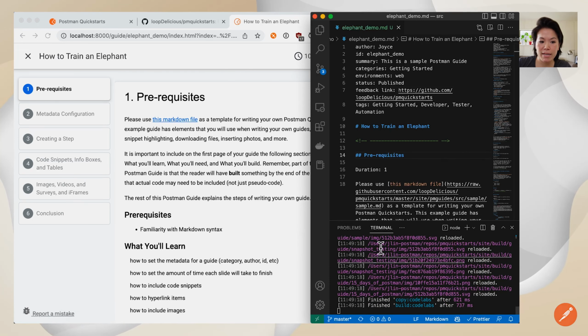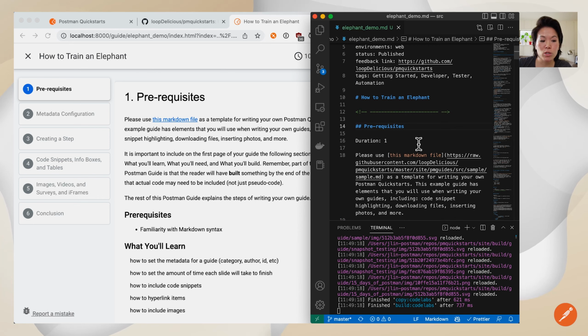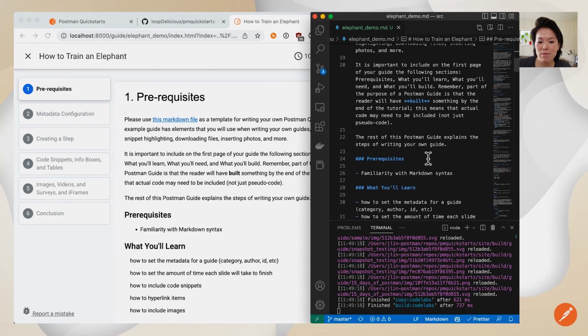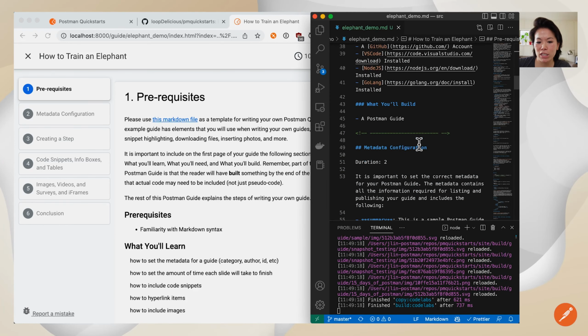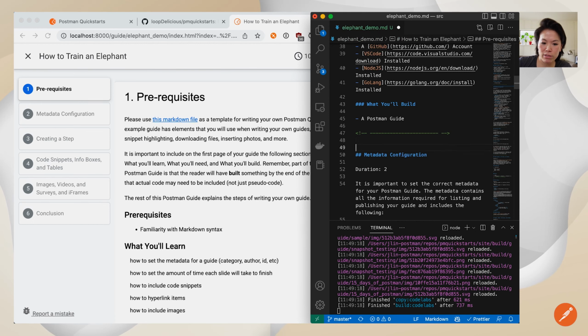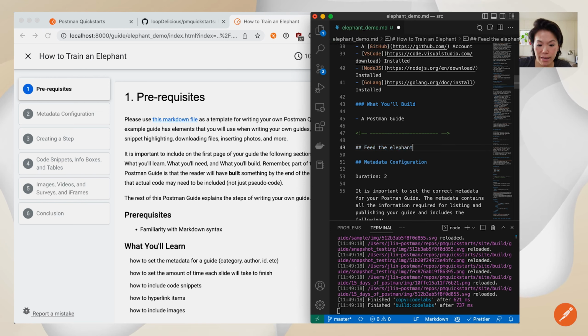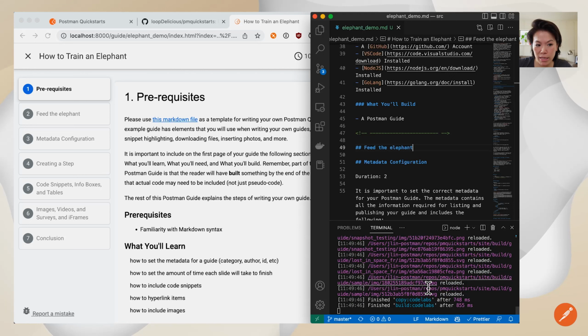So let's add a new step. Between prerequisites and metadata configuration, maybe let's scroll down to metadata configuration right here. Again, we see the H2. Let's create another step called, what would an elephant do? Feed the elephant. Okay, hit save. We see the site rebuilding and immediately we have our second step here.